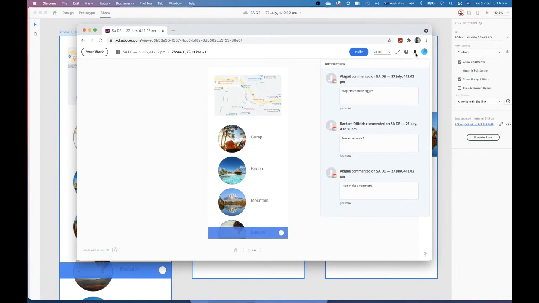The map needs to be bigger. Oh no! And Brian thinks it's a nice photo. It really is awesome. I just love the way that the interactivity and the collaboration works inside XD. It's very, very cool.